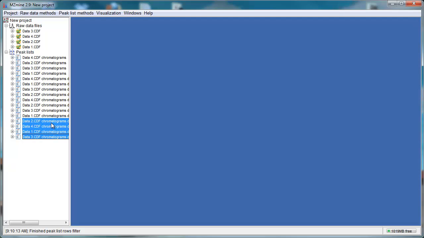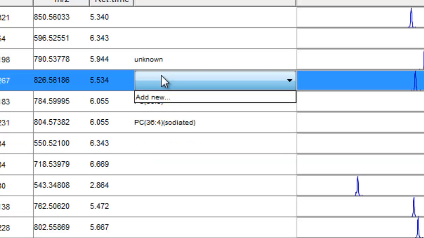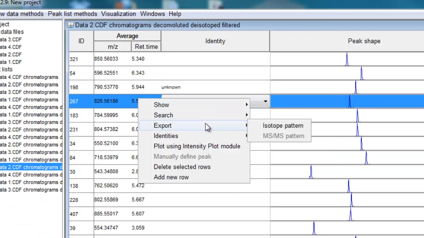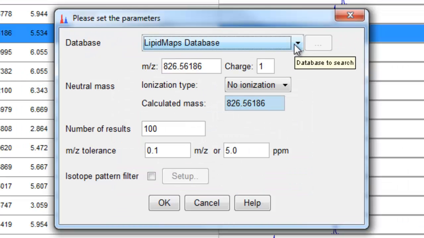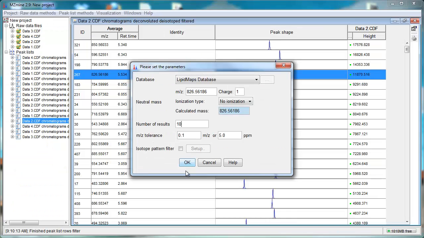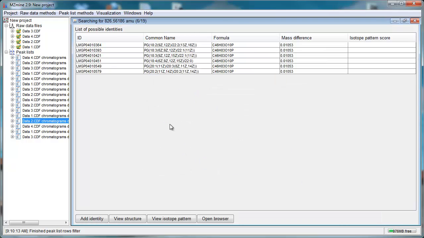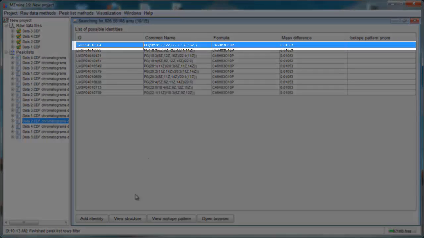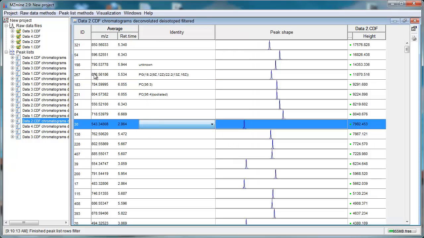So I will show the online identification in this compound, for example. Search. Okay. I will search in LIPID MAPS because these samples are lipid extractions, and I will show only 10 results. And it is here giving the result. So I can choose one of the results and add it, and now it is here.